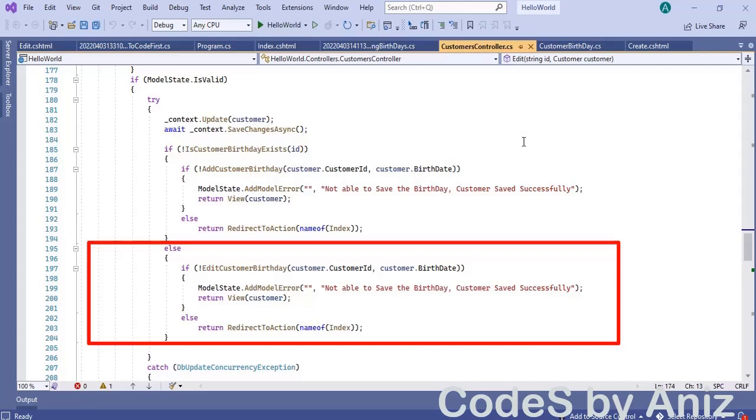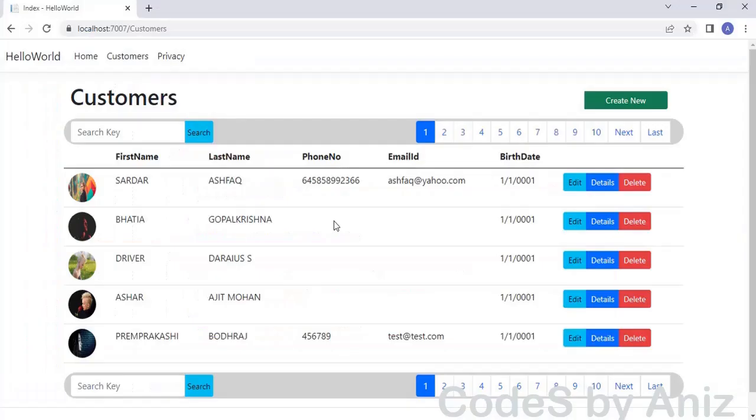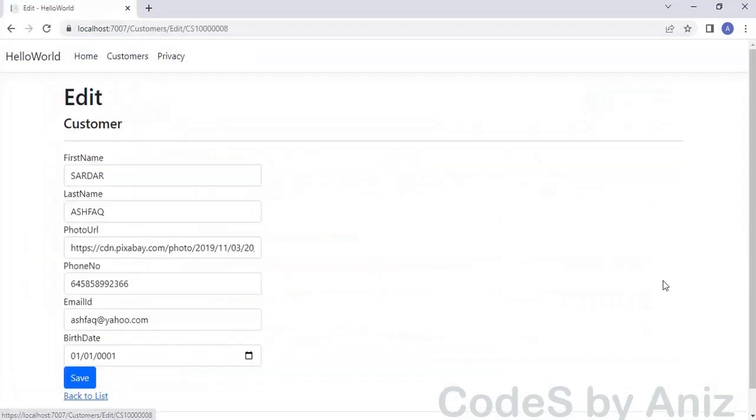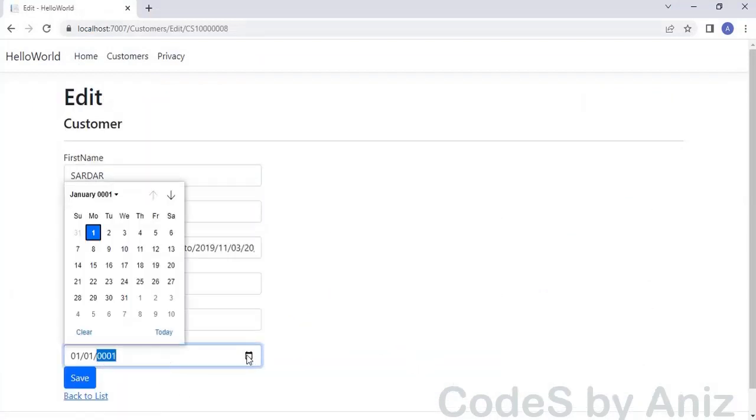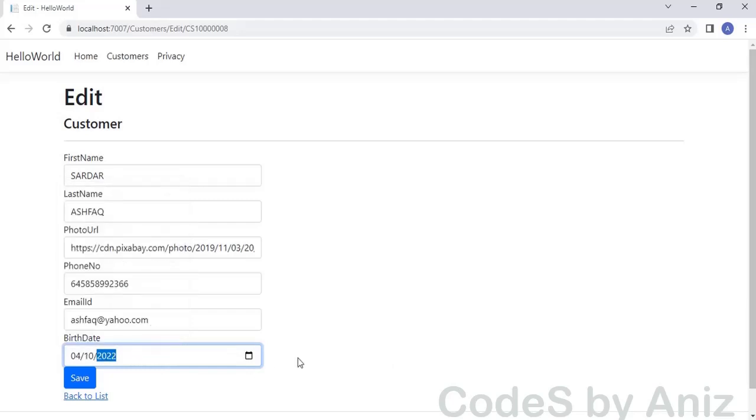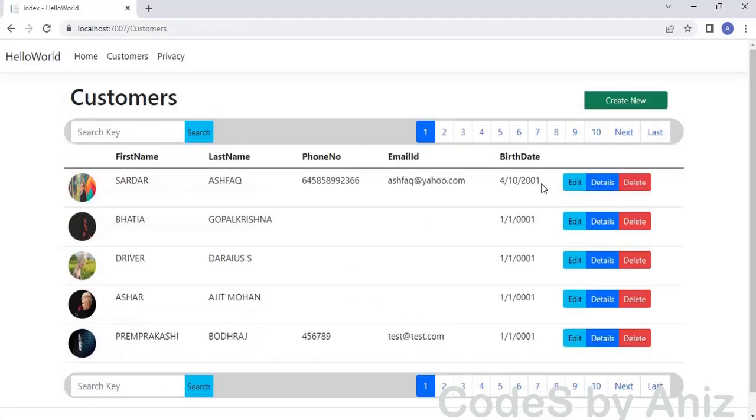Let's run the application to check. Now select a customer and load him in the edit screen. Here we change the birthday to 10th April 2001 and press save to update the changes to the database. Yes, the customer's birthday got saved properly. So our edit action method is also working fine.